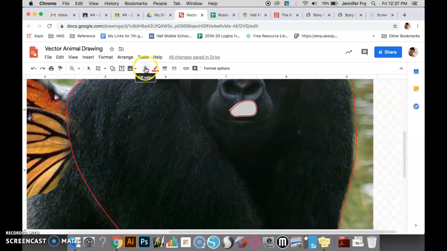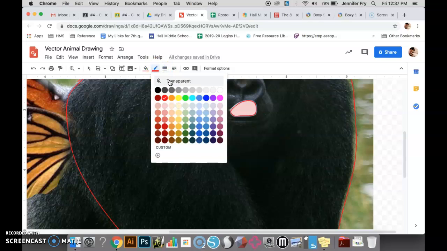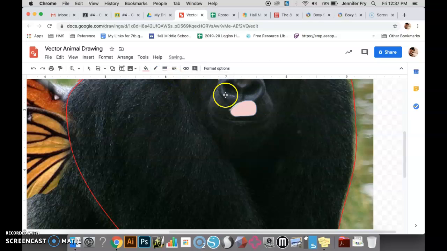All right, so there is my tongue. I can go ahead and pick a color for that. I'm going to turn off the outline. The outline is the one next to the paint bucket. Make that transparent so I can see it.